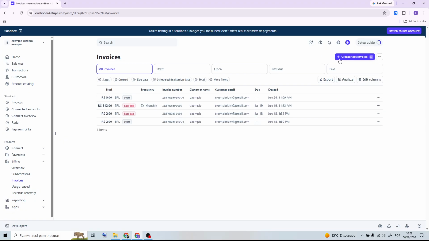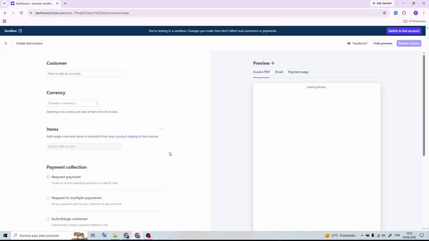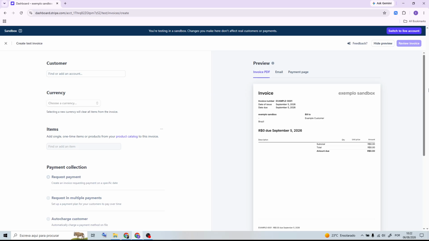Next, click Create Invoice and add the products or services you want to bill. Review the invoice details, including the pricing, taxes, and payment terms, to make sure everything is correct before continuing.